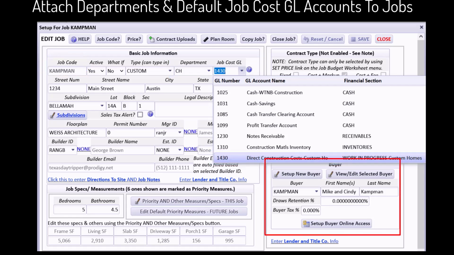Also note that we have set up and attached a buyer to this job. Therefore, when we select a buyer when entering the deposit in just a minute, you will see that this particular job also drops into that accounting record.